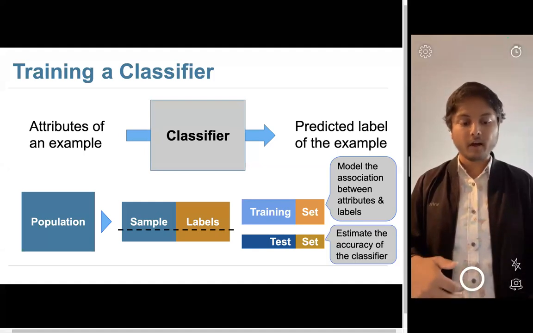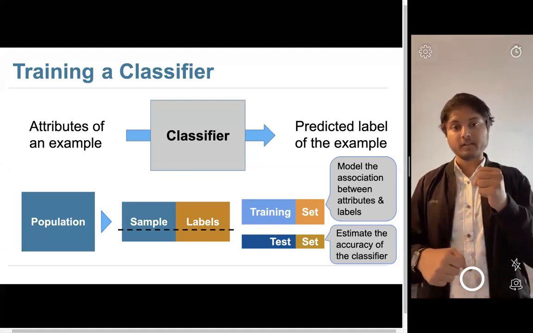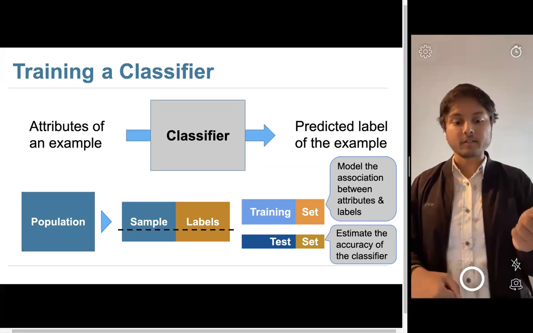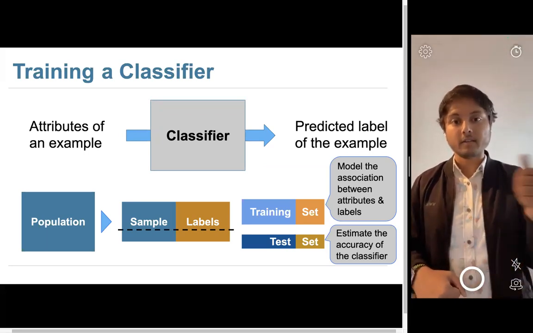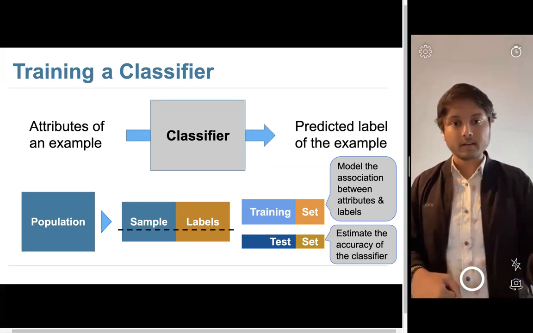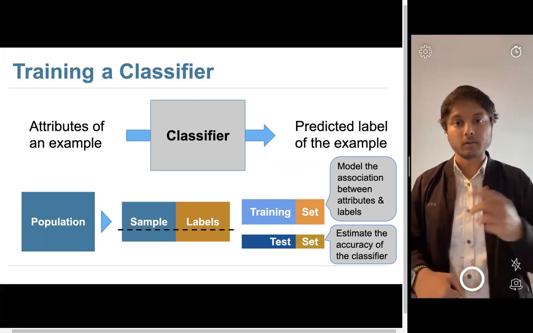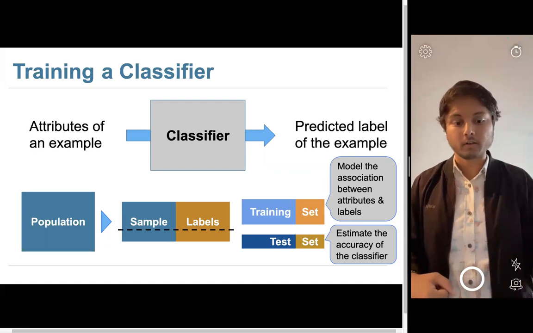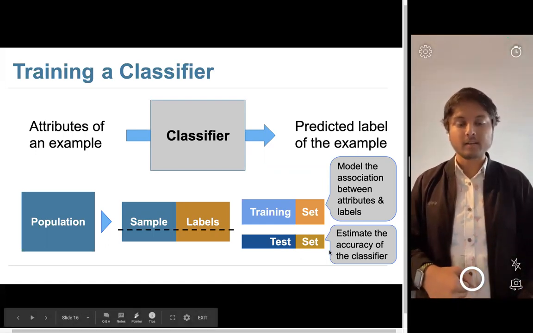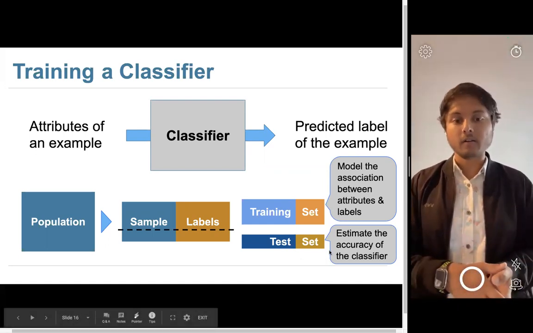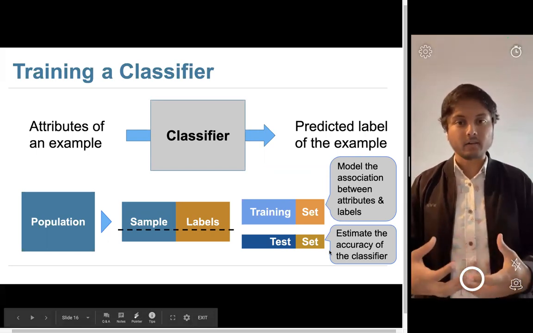Once we have that, then what we can do is, okay, I've built the classifier now. Now let's go run the classifier on my test set and then see the results. So I can run on the test set and immediately I can tell you whether this thing is accurate or not, whether this machine learning model actually works well or not. And so the test set basically is only used at the very end to estimate the accuracy of your classifier.